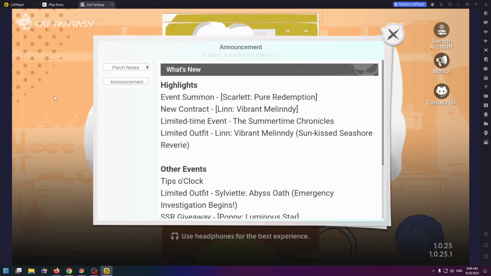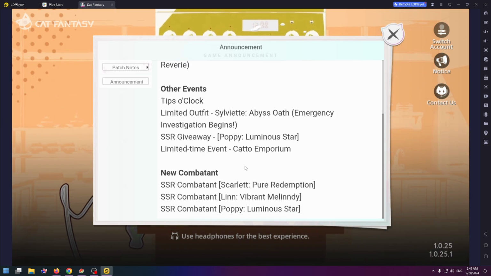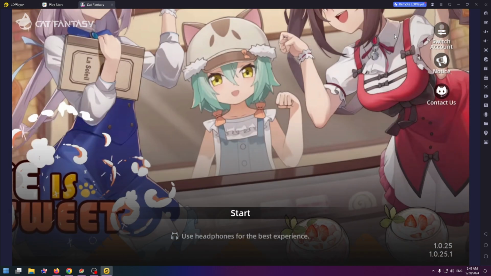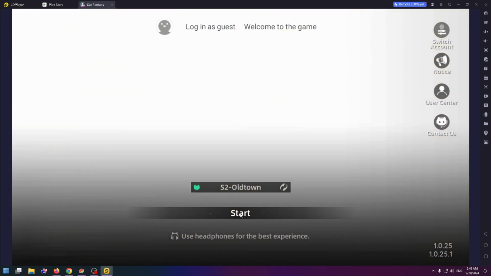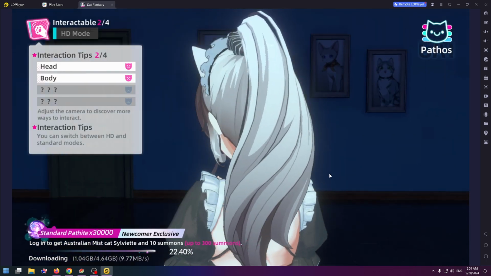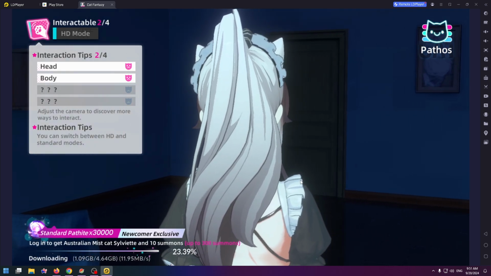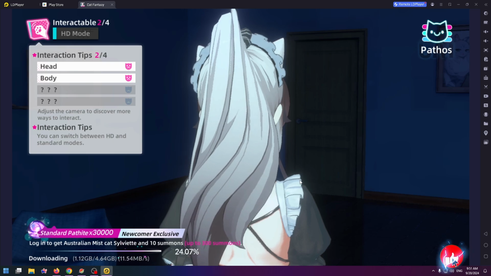So this is where you have to swipe down. Yep. And just click on the cross icon at the top right. And click on start. And as you can see, the game works perfectly. So this is how you can easily install this game on your PC or laptop and play it.